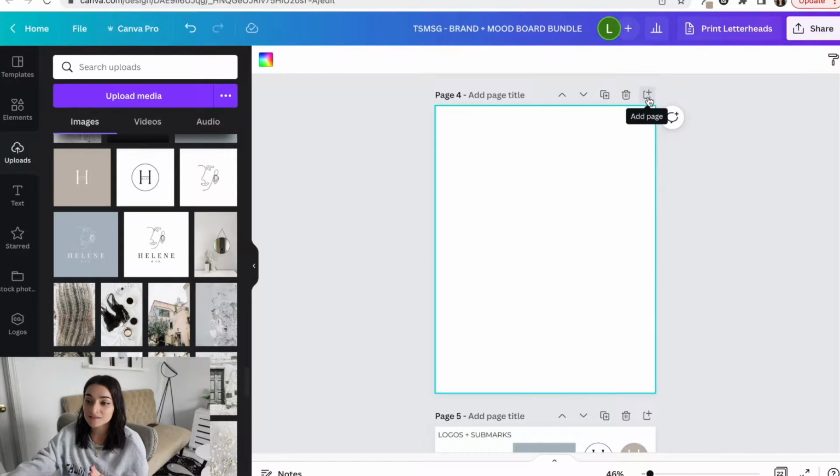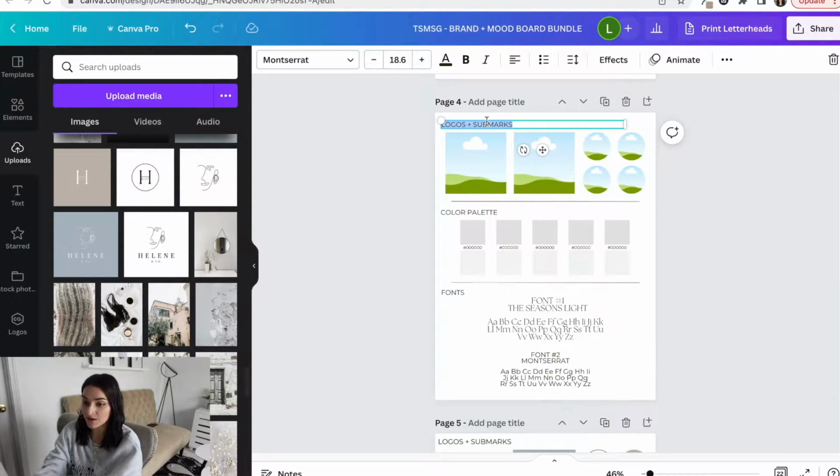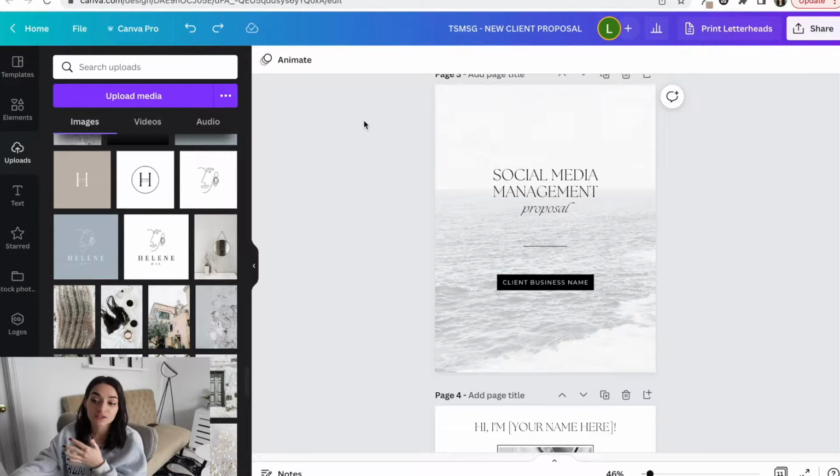While most of the templates are filled out and designed to be used as is, you can also completely customize these pages. You can add new pages, you can duplicate pages, you can change what you want the headings to say. Before we actually dive into what each of these templates are and their purpose, I'm going to show you some of my favorite hacks inside of Canva.